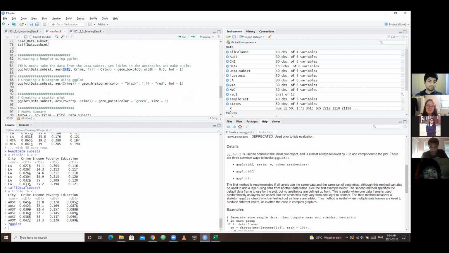So I'm going to give, as you can see, I have data for city. This is my data subset data set, and then I have a column for city right here. So I'm going to give city and crime. I also have data for crime. It takes this from the data subset. I'm going to explain this fill equals to city later, but once you do this, you have to add.